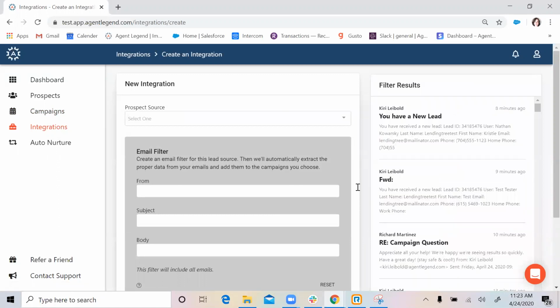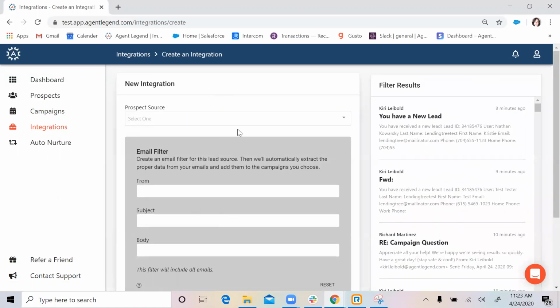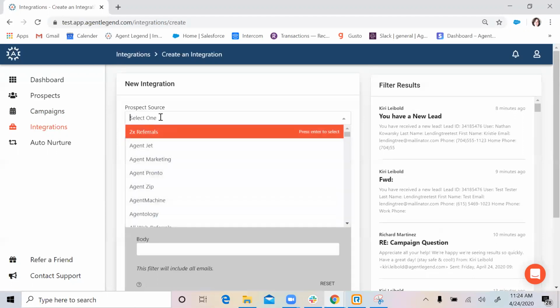So what will populate here in filter results will be your email. And then over here is where we create the rules. So you may be receiving leads from various sources, Zillow, Lead Mailbox, LendingTree, the options are endless. So we have done the work of creating a list of good prospect sources to use. So when you get to this integrations point, you will want to start with choosing your prospect source. For the point of our video today, I will be using LendingTree.